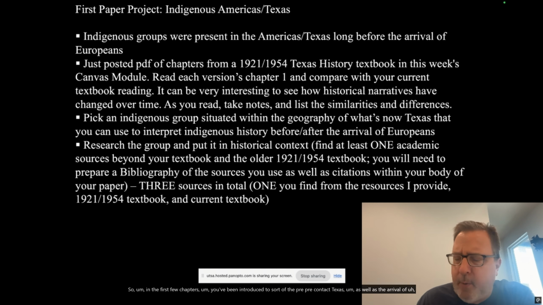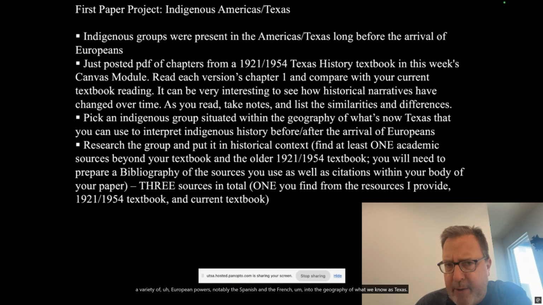So, in the first few chapters, you've been introduced to pre-contact Texas, as well as the arrival of a variety of European powers, notably the Spanish and the French, into the geography of what we know as Texas. And so, this first short paper assignment is going to ask you to pick an indigenous group that existed within the geography of what we know as Texas.